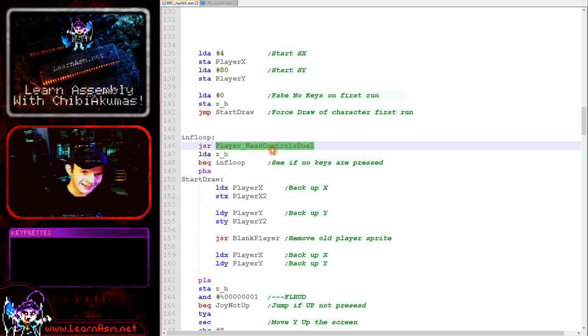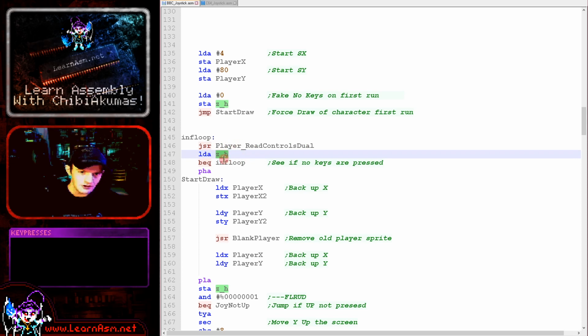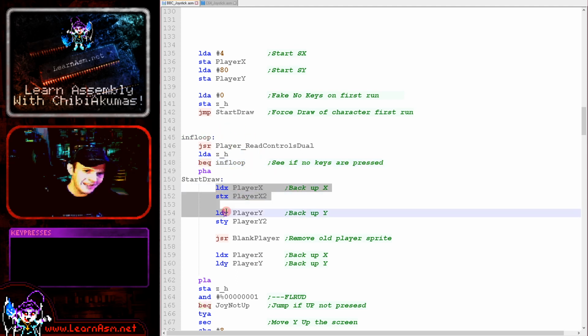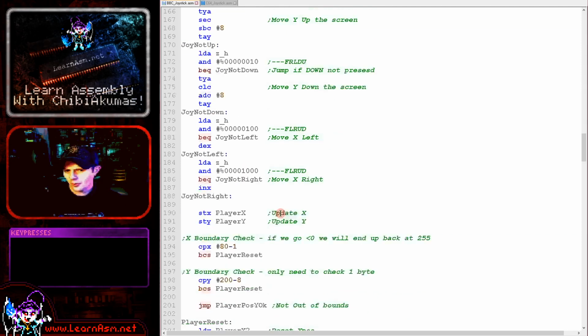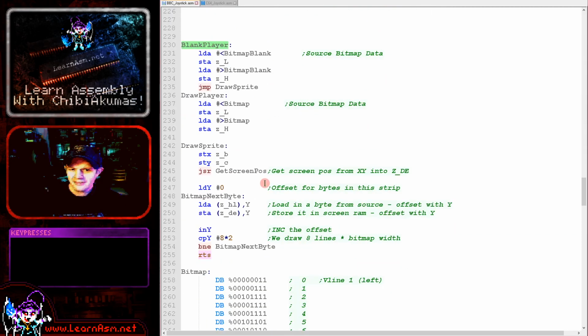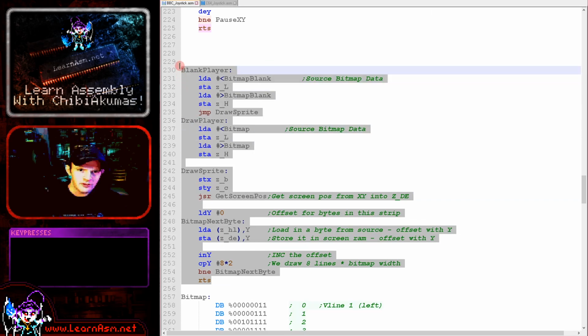This is the code that's actually going to read in from the joystick and load the result of the joystick into ZH, the 0-page entry. If there's no buttons being pressed, if ZH is 0, then it's just going to keep waiting until something is. Now here's our drawing routine. We're backing up the X and Y position into the second versions here, and then we're using a routine called blank player. This is a modification of the smiley drawing routine from the simple bitmap example.